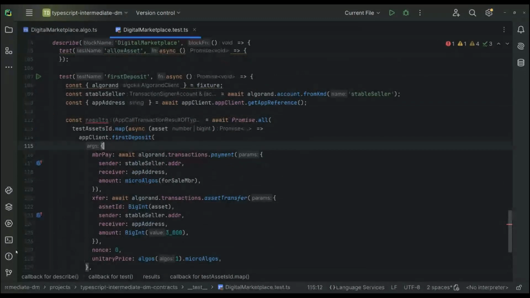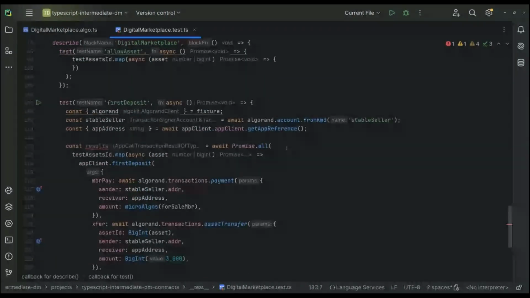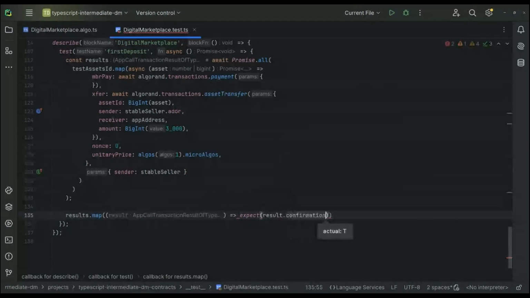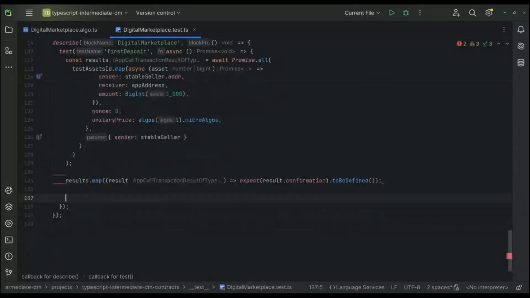Right. We want to verify that all our results, we expect their confirmation to be defined, so that we know that the calls at least reached the chain and they executed successfully. Now we want to measure the effects of this call. I mentioned that we want to check the balance and we want to check the box content.